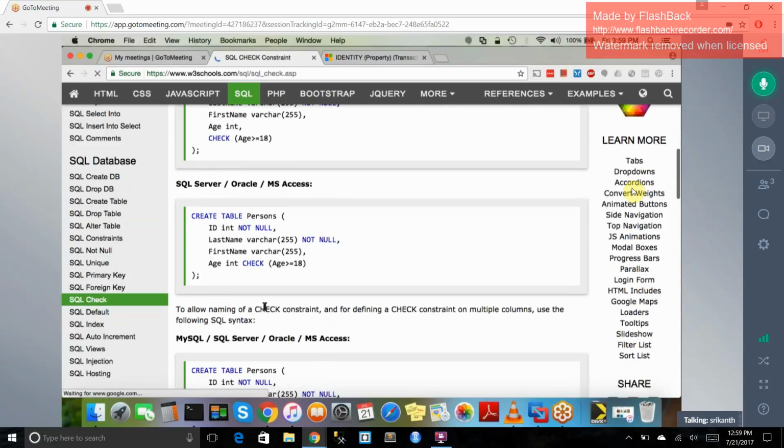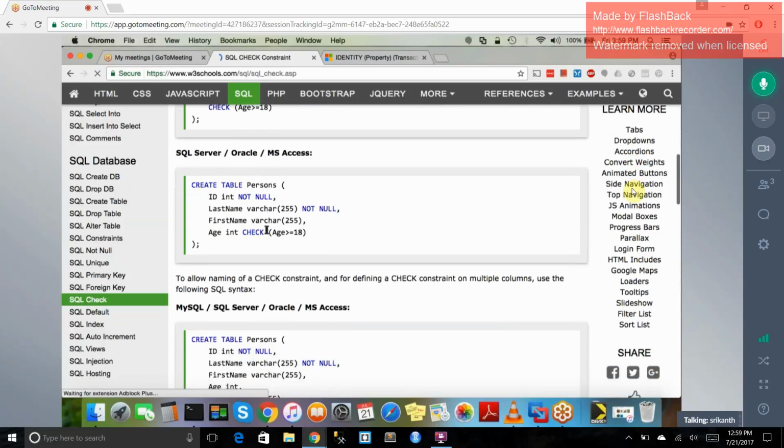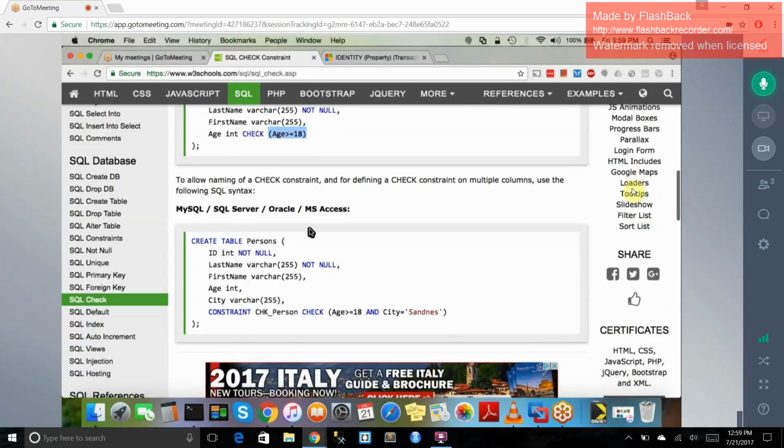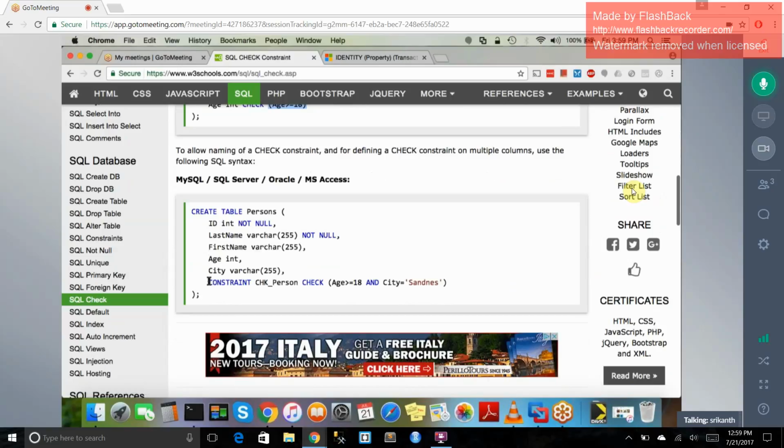Okay. So let's see here. Age, integer, check constraint on the side of that column. That means this will belong to this age column. The constraint will belong to age column. Age greater than or equal to 18. Okay. What are the other things? Okay, here constraint.